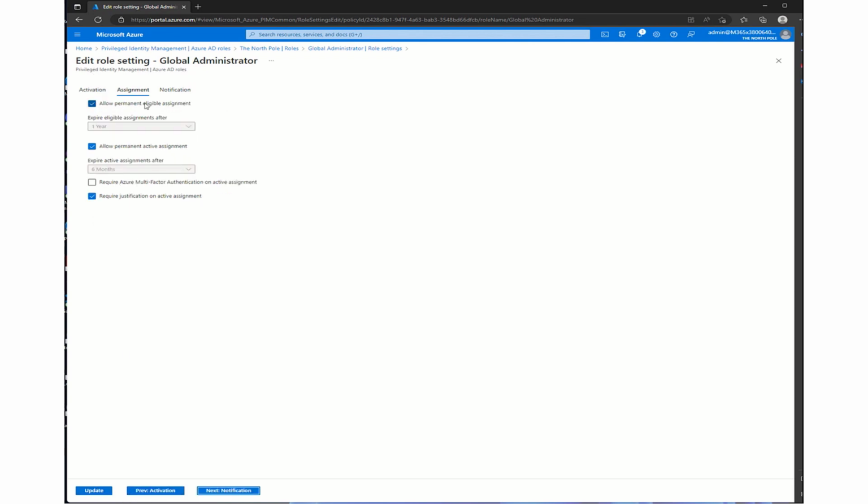So we'll just hit next on assignment. Under here, we've got two options: allow permanent eligible assignment and allow permanent active assignment. If we go to allow permanent eligible assignment, what this allows us to do is put an expiry on the current eligible assignment: 15 days, 1 month, 3 months, 6 months, and 1 year, meaning that they would have to go for an access review every set amount of days, which could be useful on the global admin account, especially if it's required for a limited piece.